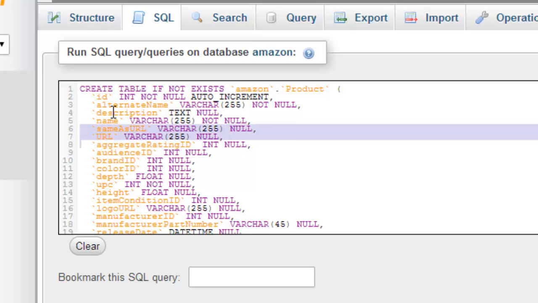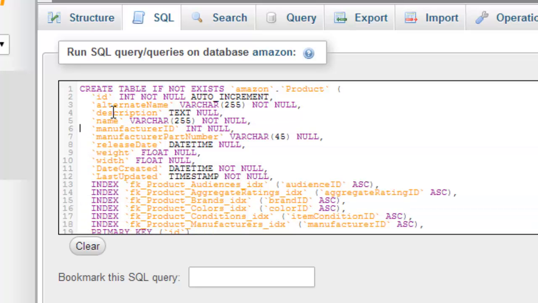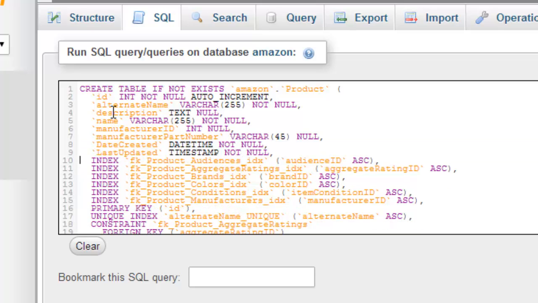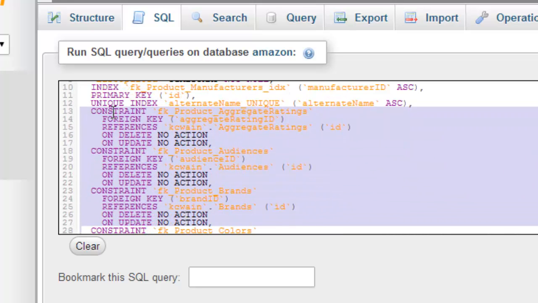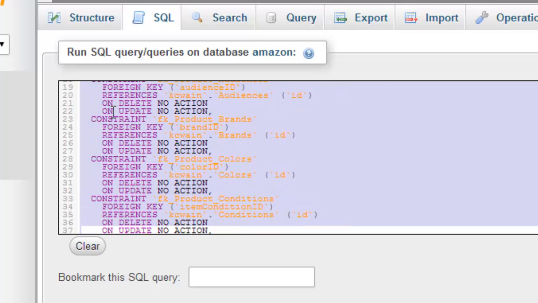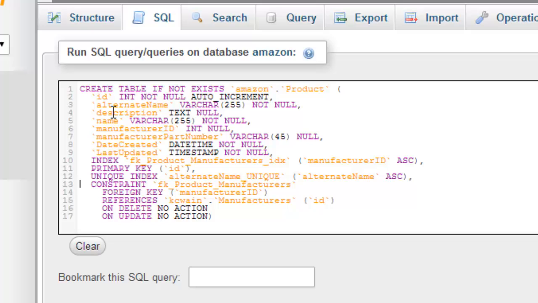I'm not going to have same as URL, audience, brand, color, depth, UPC. I'm going to get rid of all that. I'm going to leave in manufacturer's name, ID, and part number, and the date created. Now I'm going to look at my foreign keys: audience, aggregate, brand, color. Leave in manufacturer's ID, and then I'm going to take out some of these constraints here: settings, audience, brands, colors, conditions. Leave in manufacturers, and go.